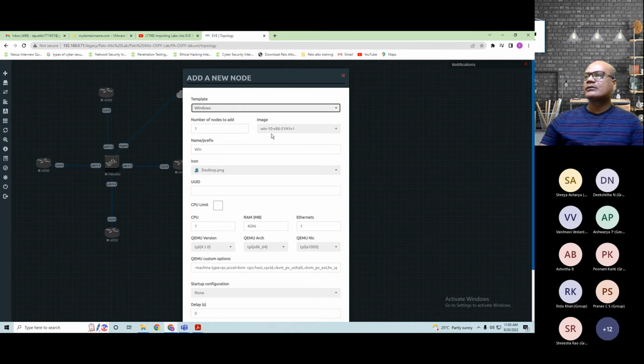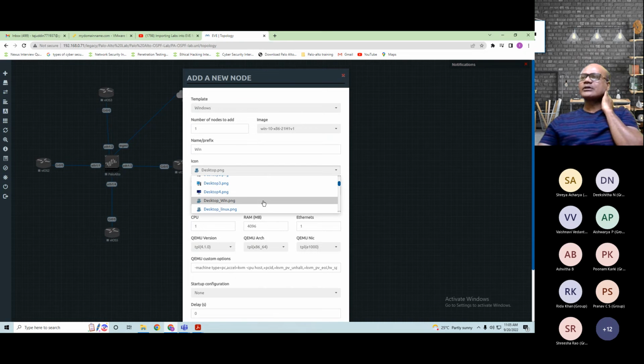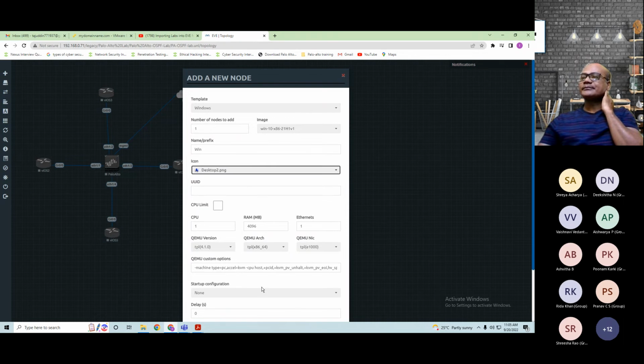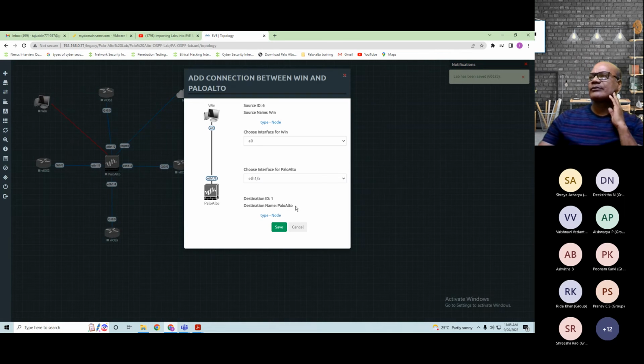Okay, so I want one Windows, and by default it will take 4 GB RAM. That is sufficient. We can also connect 1, 2 interfaces. Image, like how you want, desktop or PC, how do you want? So we can take that. Let me take this one, cancel. This guy will connect this way, to the firewall for the fifth interface, from the PC Ethernet port to 1/5. Connect.